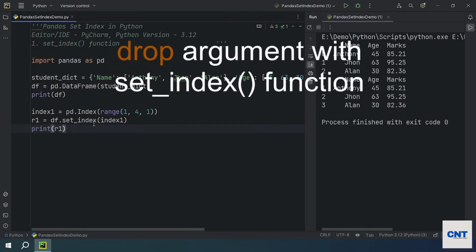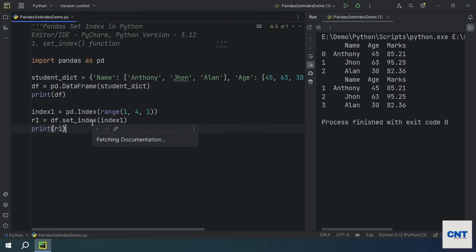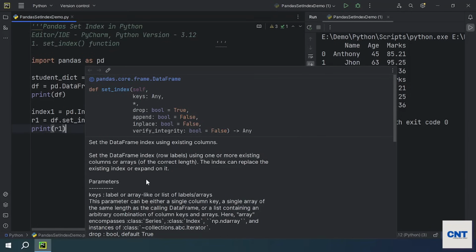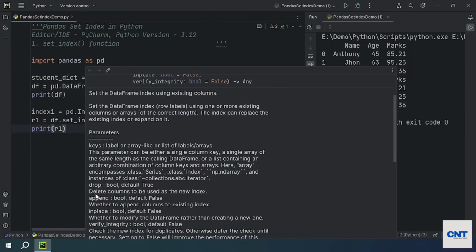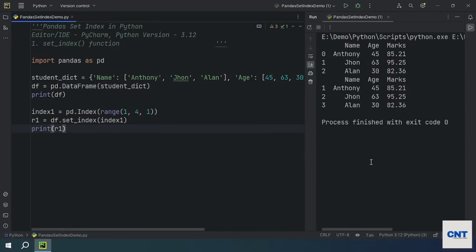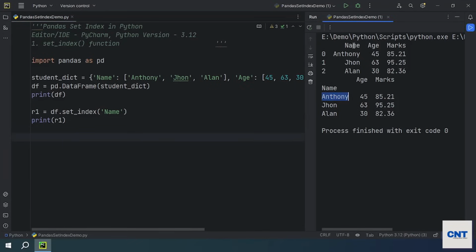We have one argument here on set_index. If you see the documentation, it will show you one argument, that is drop. If you make drop true, then it will delete the columns to be used as a new index. If you want to set any of the columns or series as an index and you want to keep your index as it is in the data frame, let me remove it. I'm going to take my name column to be indexed. If you run the program, the name column has been removed from your actual data.